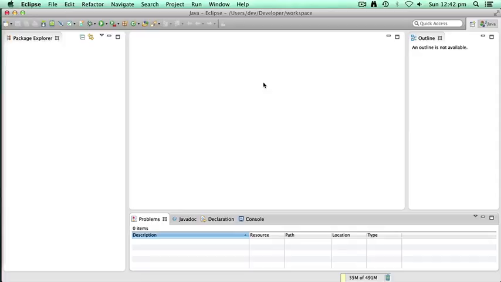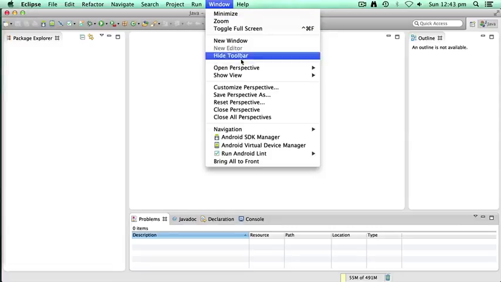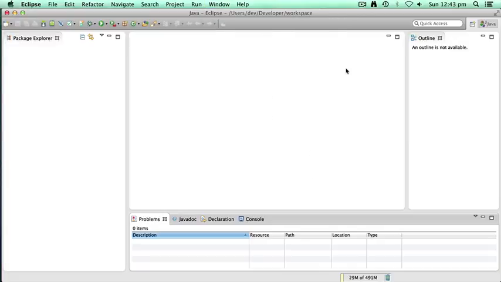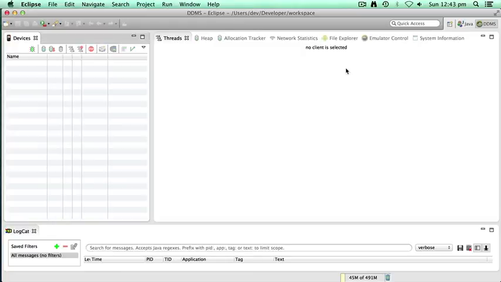And Eclipse comes bundled with a number of pre-made perspectives. To access those, we can go up to the Window menu, and click on Open Perspective. For example, we can choose DDMS. As I do that, you'll see that the screen updates and we've got a completely different set of views.